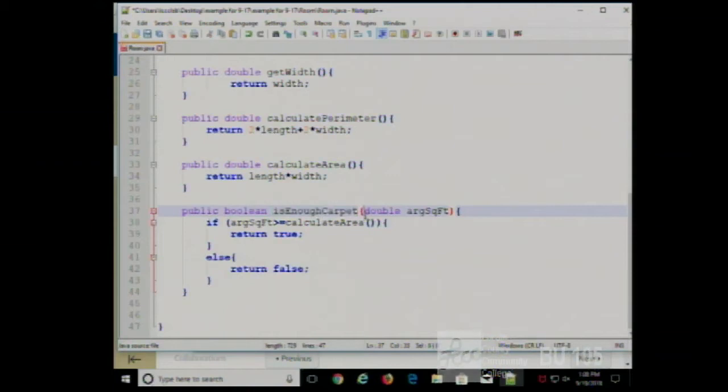Finally, we have the type of variable that is the argument. It's a double, and arg square root is the name of the argument. And we then look to see if the square feet is enough to carpet the room. In other words, is the square feet that we're passing to this function greater than or equal to the calculated area? If it is, we return true. Otherwise, we return false. Questions about this so far?